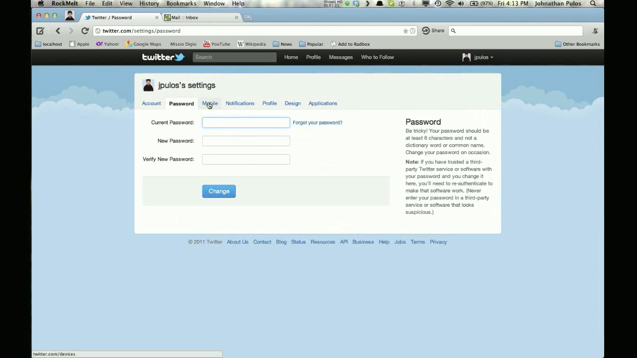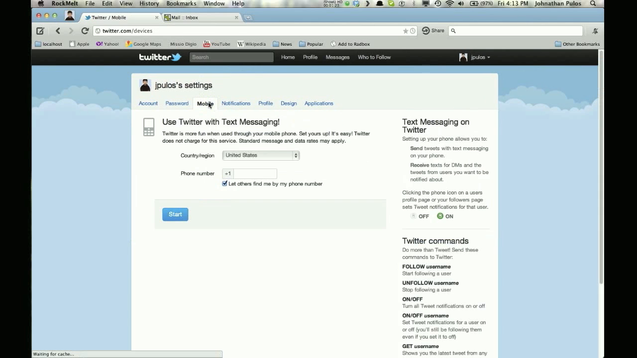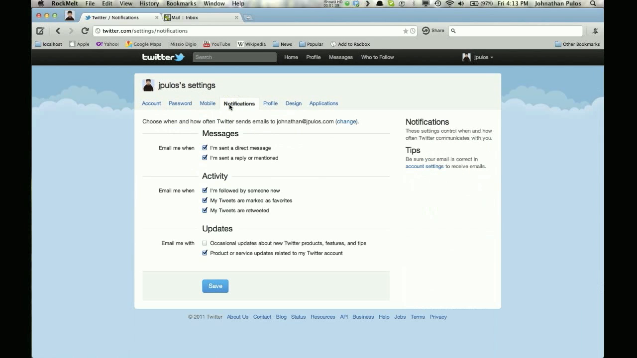Mobile. The neat thing about Twitter is that actually you can use text messaging to make your tweets. And so if you want to set up your phone to do text messaging tweets, you can do that just by simply signing it up here. Notifications is where you're going to tell Twitter when to send you emails. So send me an email when I get a direct message or when somebody replies to me. Information like that. So if you're getting too many emails, come in here and turn them off.